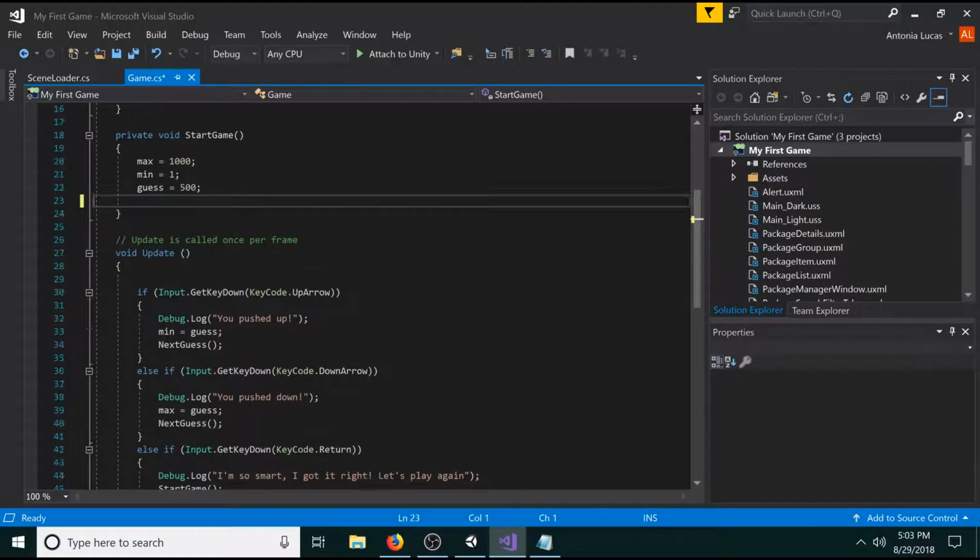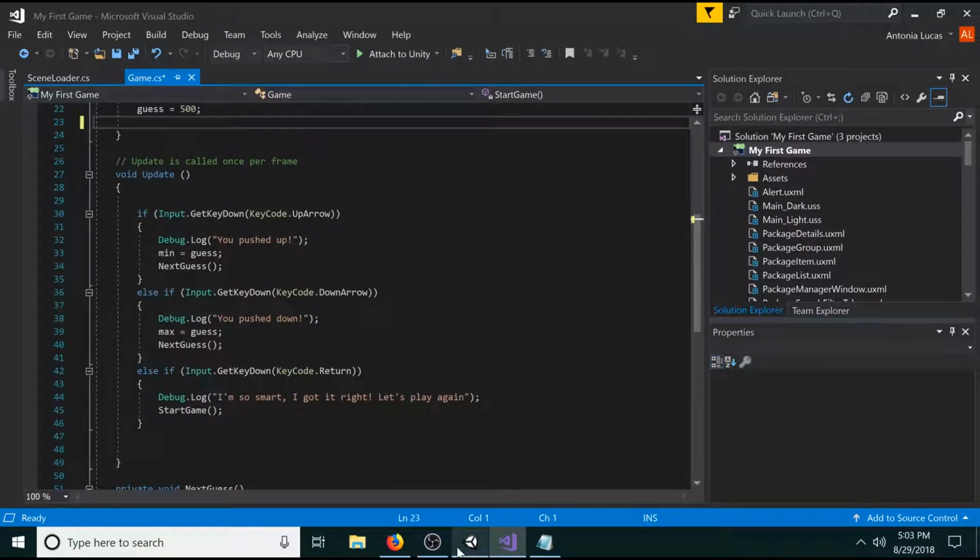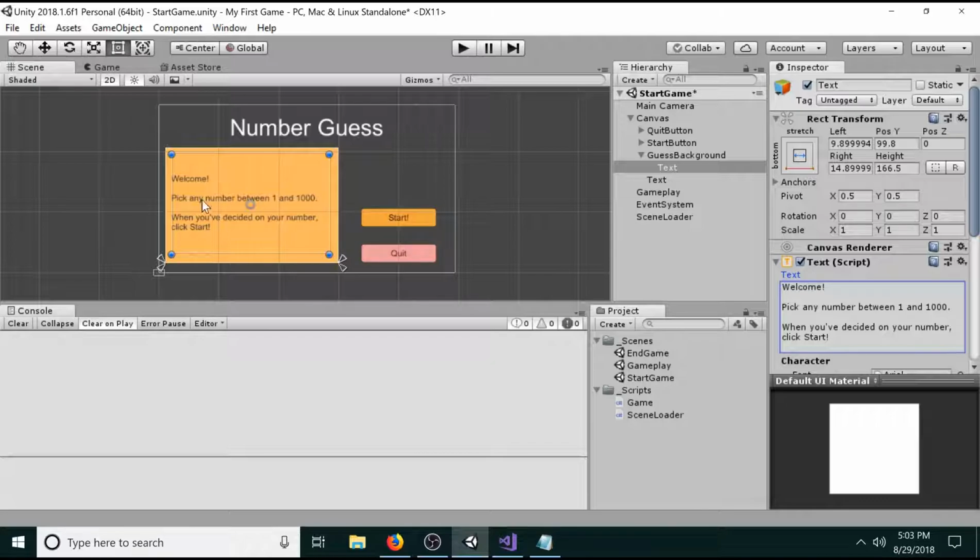The game is not affected by it at all. It's just lines of strings of text that was printing to the console. So now it's on here. Now the player has been given the direction. They need to pick a number between 1 and 1,000. And then when they've decided on the number, they're going to click start, which we know we've already hooked up so that whenever you click start, it will take you to the next screen.